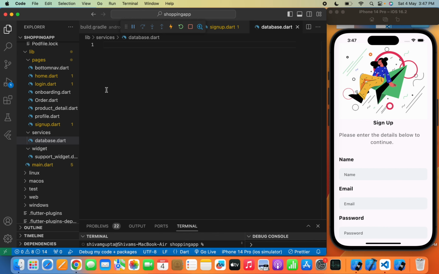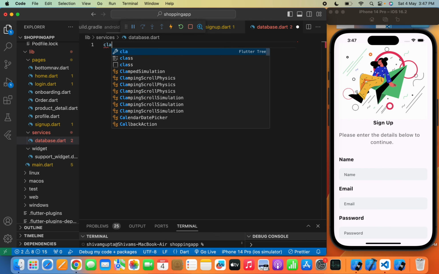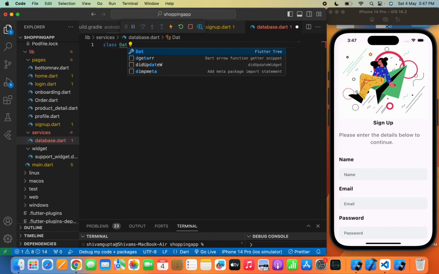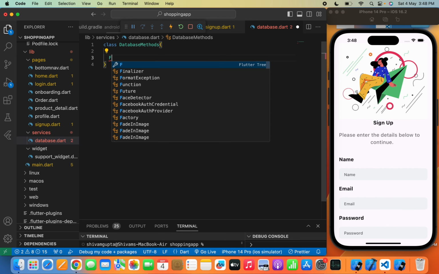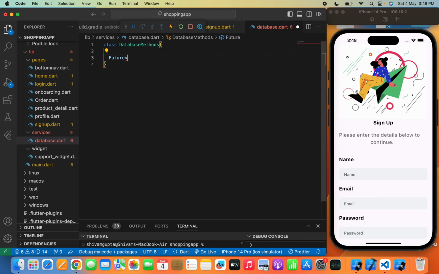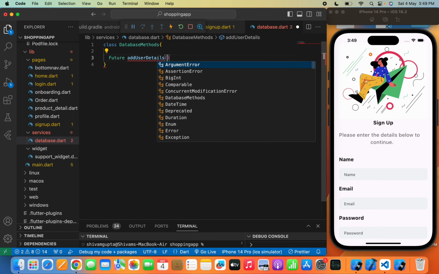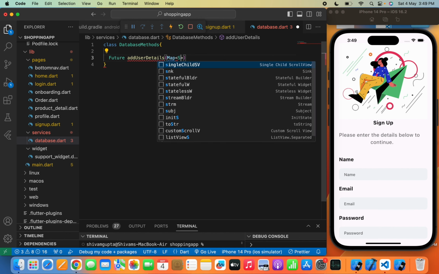So that's why I'm creating a separate database.dart file, and here I will first create a class named DatabaseMethods. So I will write DatabaseMethods. Now in this file I will write Future, and in the Future I will first write the function name, which will be addUserDetails, and first we'll pass a map which will be the map string dynamic.